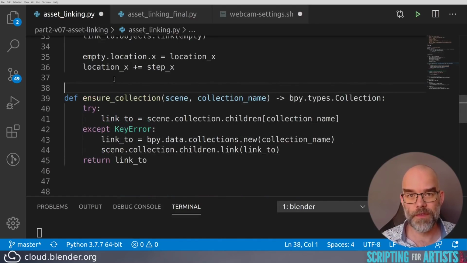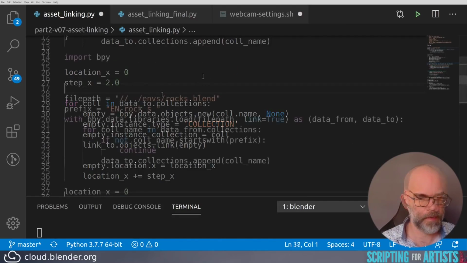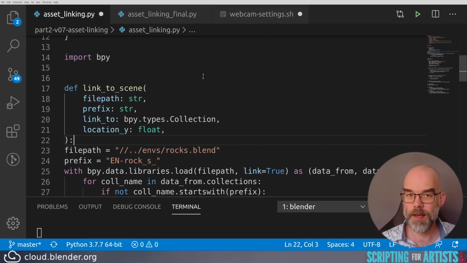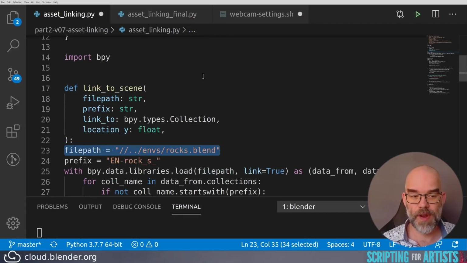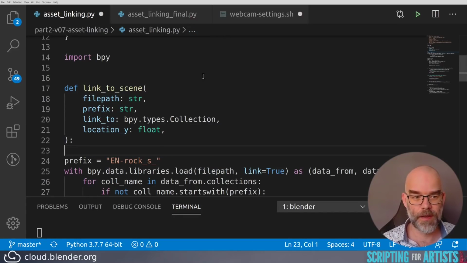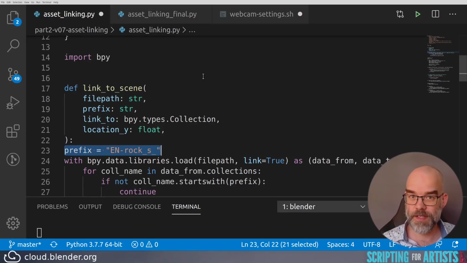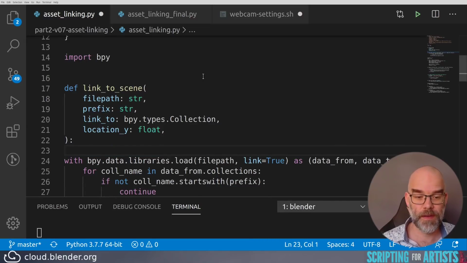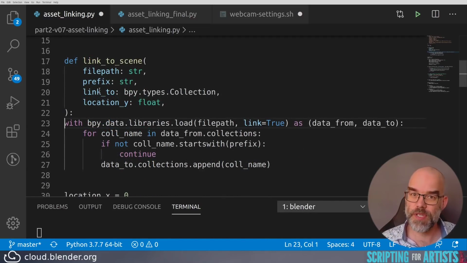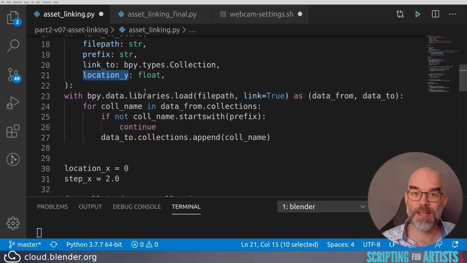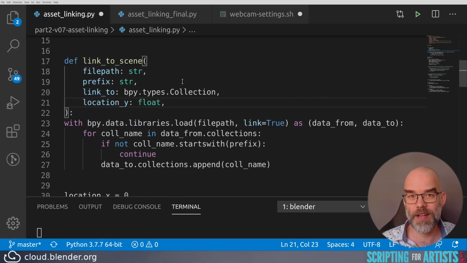Now we have the other bit of code to look into. Let's call this function link_to_scene. It will take the file path as a parameter instead of having it hard-coded here. Similarly, it will take a prefix as a parameter instead of hard-coding it here. Then we have the link_to, which is a collection, and then the location Y. Later on we will be linking multiple sets of assets from multiple blend files, and then having them in different rows is kind of nice. So that is why I added a location Y parameter here as well.